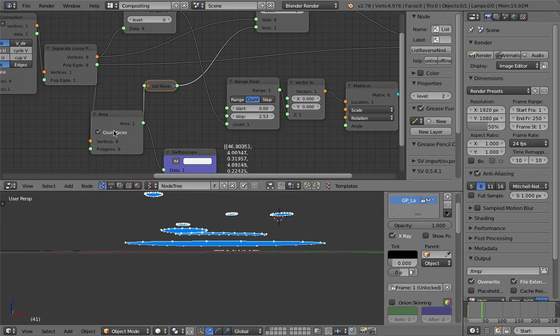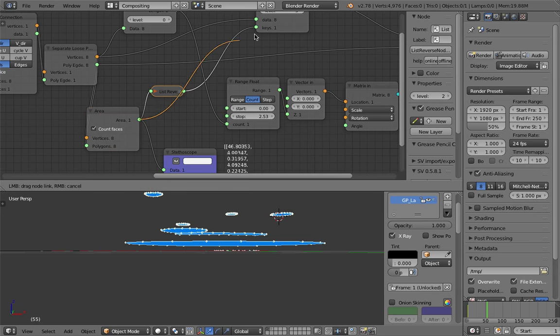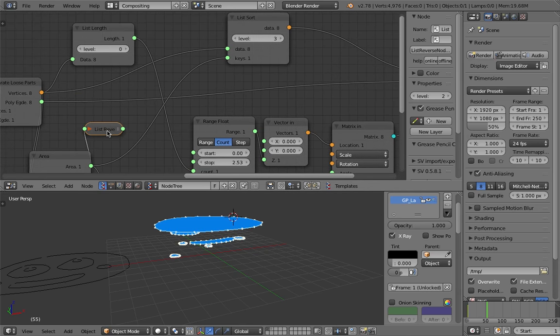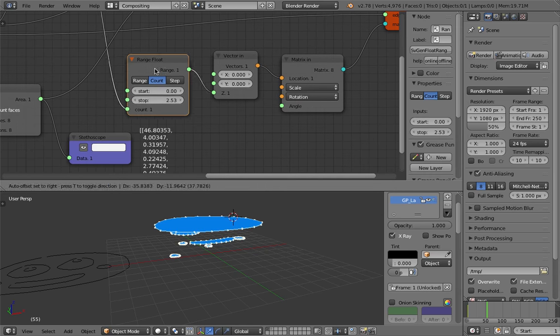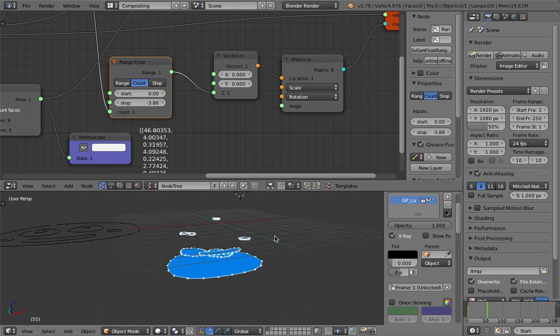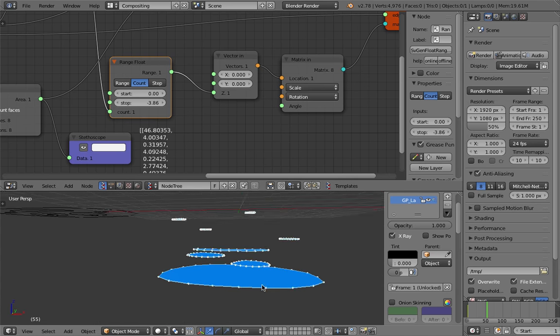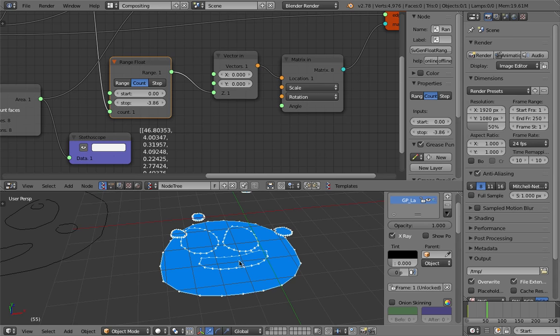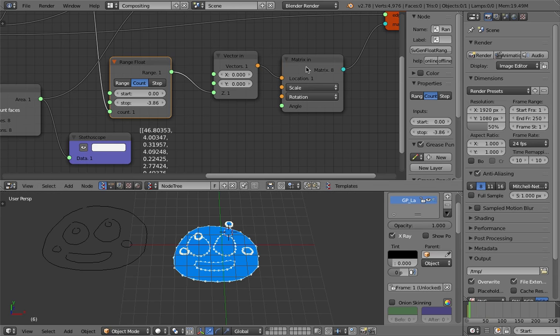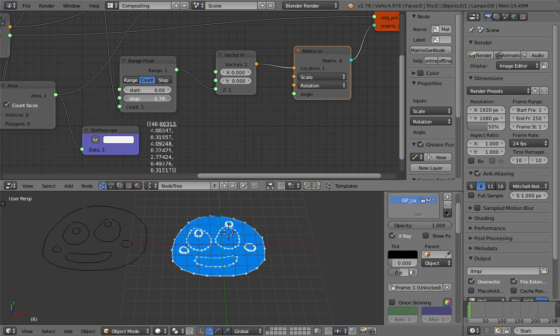Maybe list reverse is doing the bad thing. Maybe this is not doing the right thing, so we're just gonna reverse it using this guy. Yeah, this is better. You see, it's sorted: this polygon has the largest area, and then the eyes, and then the mouth, and then these dots. Okay, that seems to be working as planned.